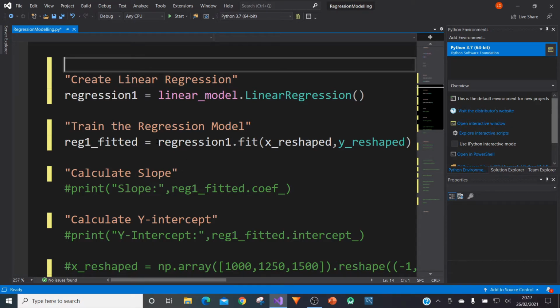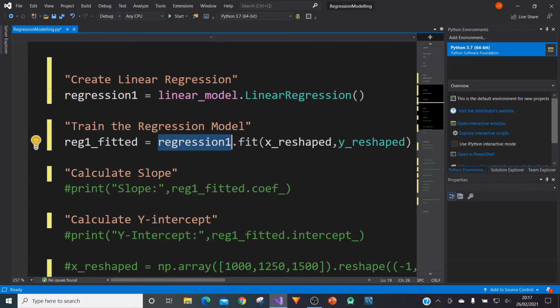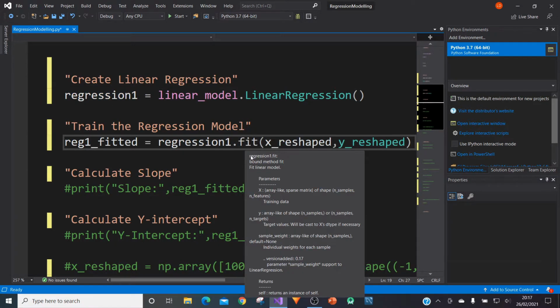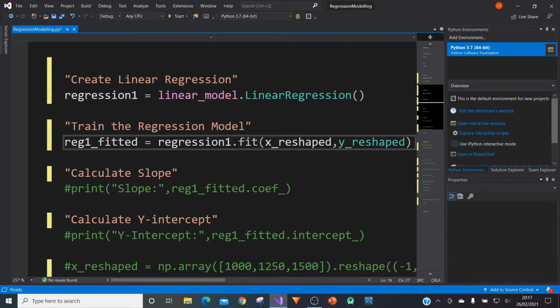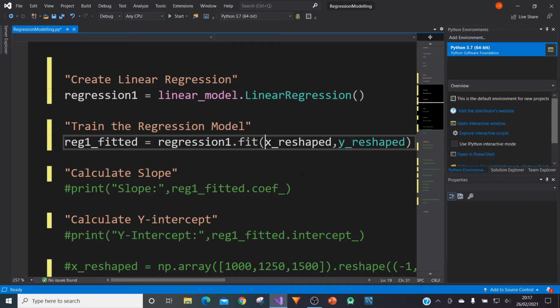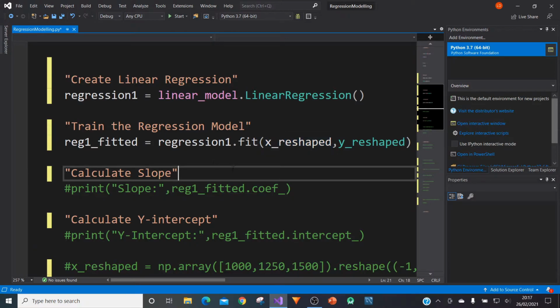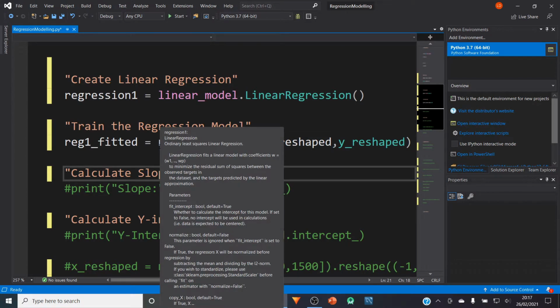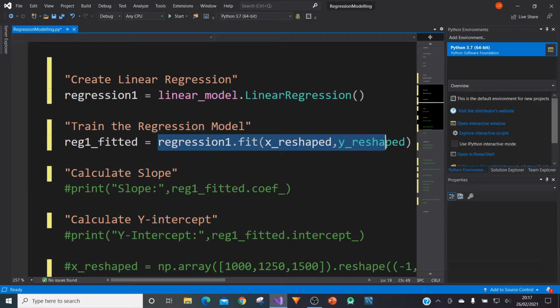So if we type in regression1, calling our linear regression model, .fit, what fit is going to do is fit our x and y arrays into our linear regression model. Pretty much exactly what it says on the tin. So if we type in regression1.fit, then in brackets x_reshaped, comma, y_reshaped, we've now got our regression model created with our x and y values in there.